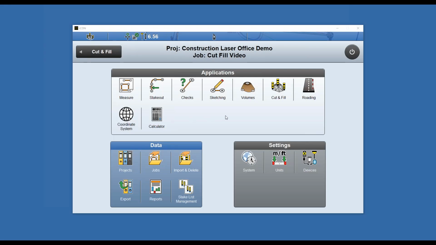Alright, in this video we're going to be going over the cut fill application in iCON site. A lot of cool features in here, a lot of things that will show the basics, just putting in an offset and reading cut and fill, using it like a grade rod like most systems do, and then some of the advanced stuff that makes the cut fill app special on iCON.